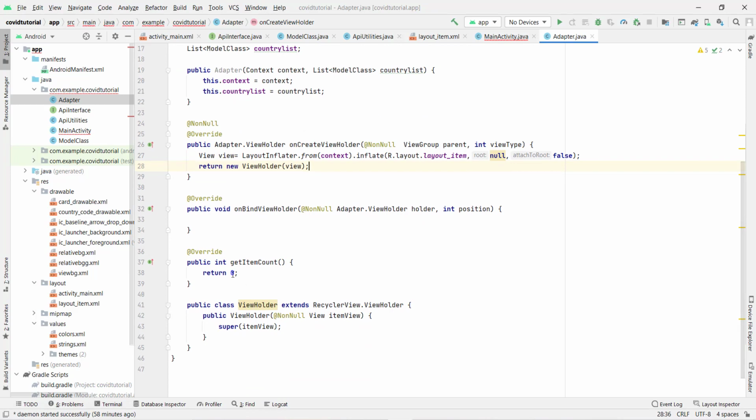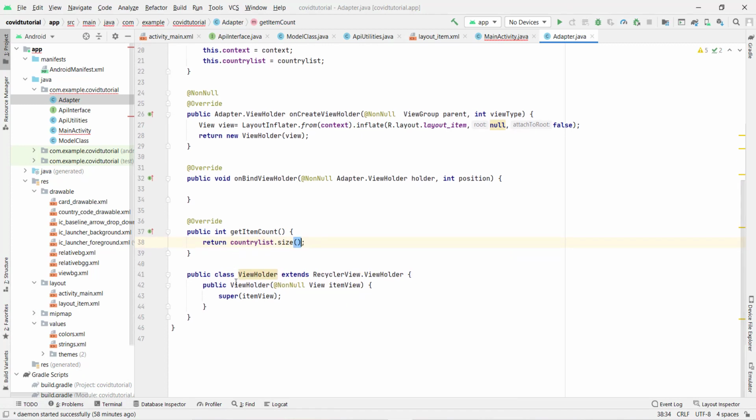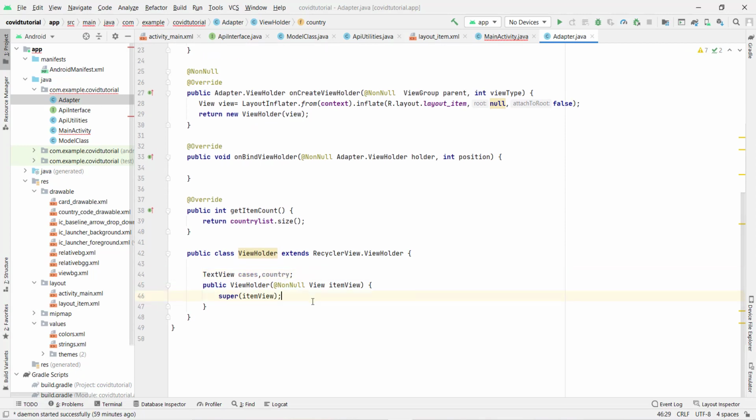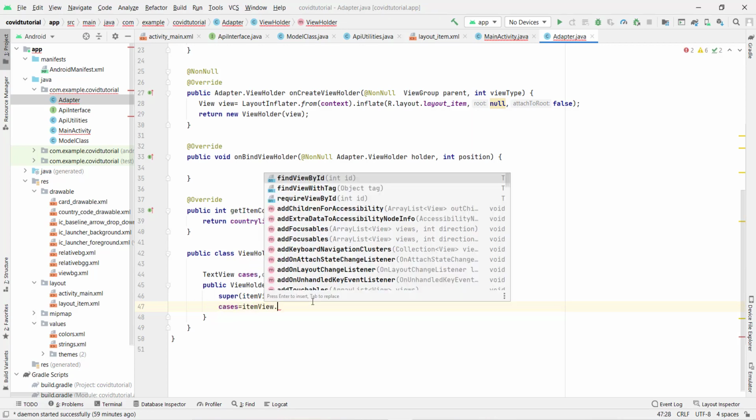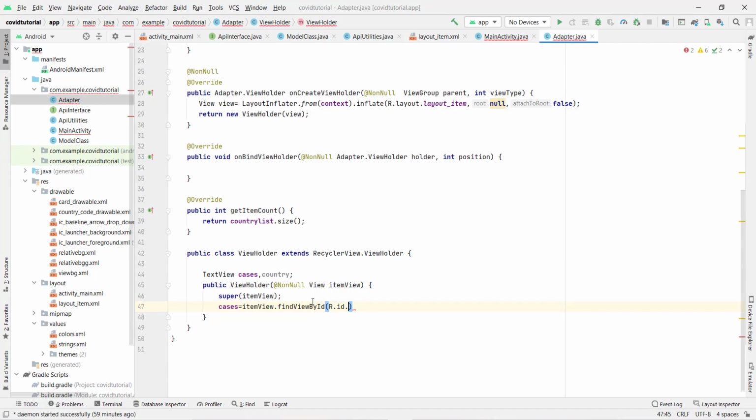Now instead of 0 here inside item count, I simply type country list dot size. So this is done. Now first of all, come here, and inside this we have two text views inside our item. So I simply type item cases, and then we have a country. Now I have to type cases equal item view dot find view by id R dot id dot cases.